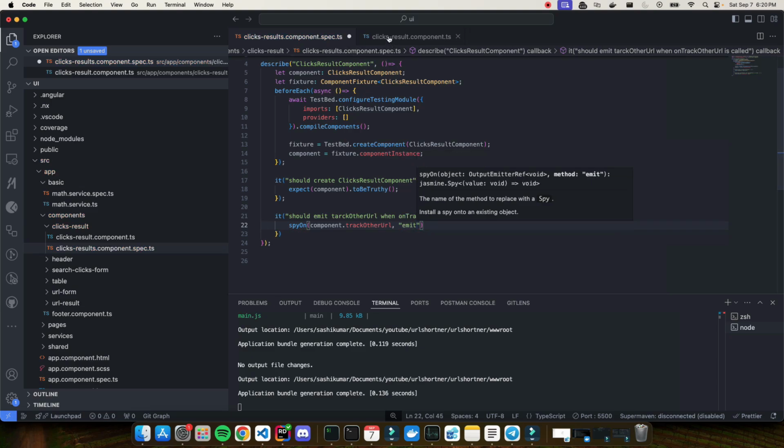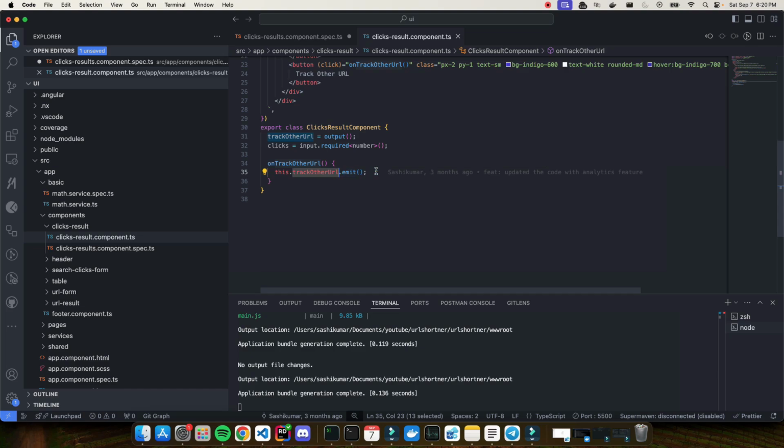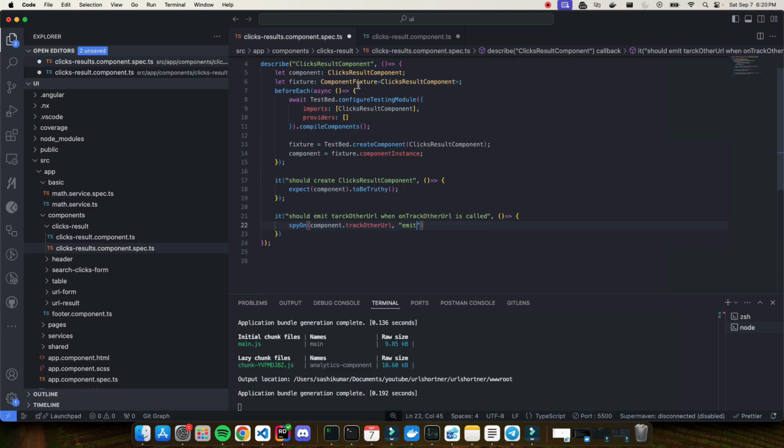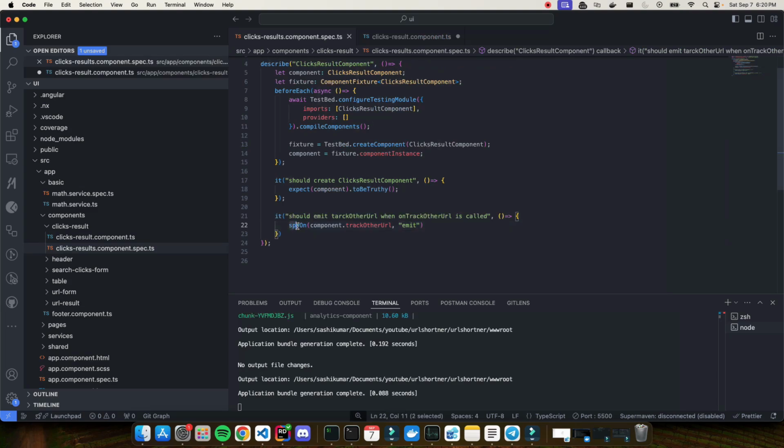And where did this come from? If you see this, if I click on this track URL dot, can you see I have emit and subscribe, and that's what it was showing as an option to me there. So I can spy on these two methods. Where I want to spy, I want to spy on this emit. So that's what I have added here. So this is what spyOn helps us to do.